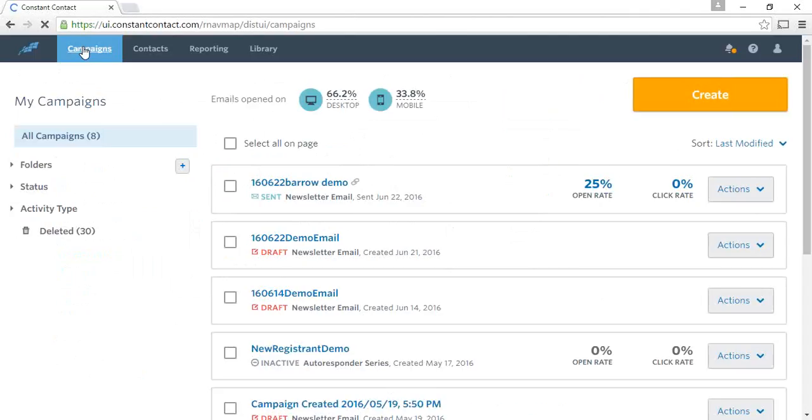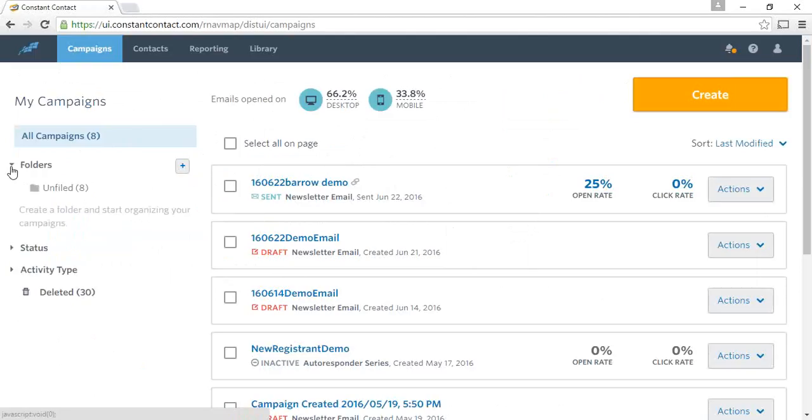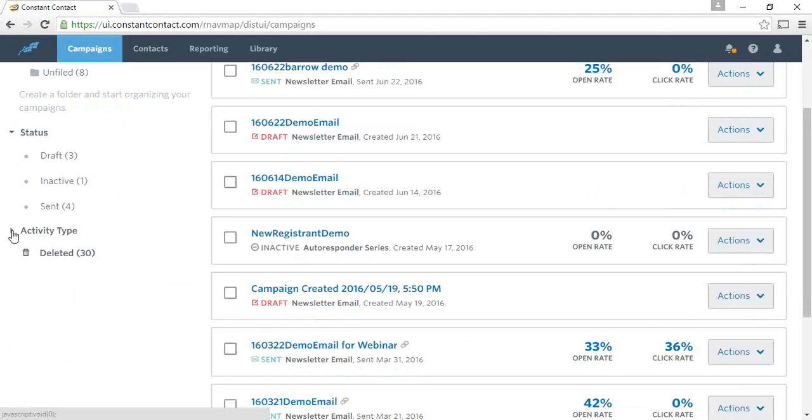In your campaigns, the campaign screen on the left-hand side gives you a directory, if you will, or a list of what campaigns you have. There are 8 campaigns that I have done in the past. They are not put in folders, although I would suggest that you do that if you send out for different reasons. I can look at the status. I have 3 drafts, 1 is inactive, and I've sent 4 out of here. And I can click on either one of these to find out which those are. And the different activities or different campaign types. 7 of the campaigns are newsletters and announcements. 1 is an automation campaign, and 30 have been deleted. And I'll talk more about automation in a minute.